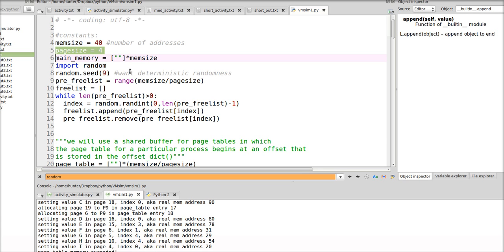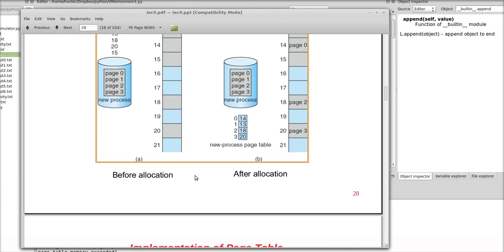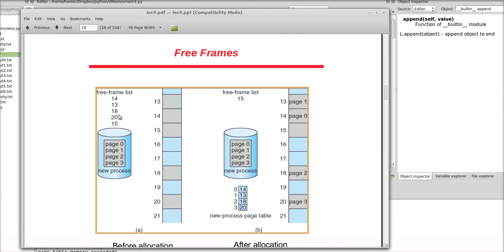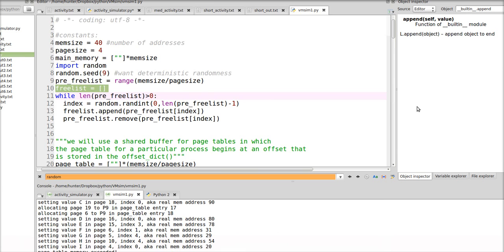And so here I make main memory, which makes it 40 empty strings. And so I'm building the free list. Let me remind you what the free list is. The free list is this thing that tells the system which page frames are free. And so this is my version. It's just going to be a list, of course.